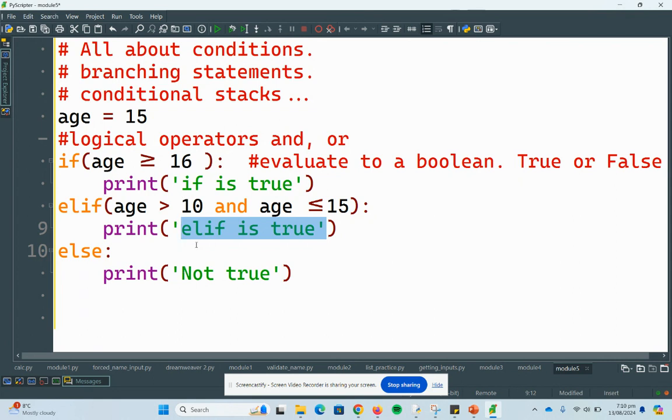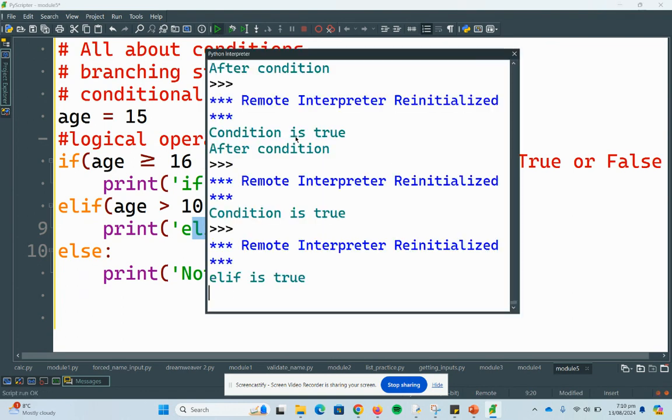And that's the only one. This shouldn't run. This shouldn't run. Only the elif should run. So let's check it. Yeah, the elif runs, and that's the only one in the list.